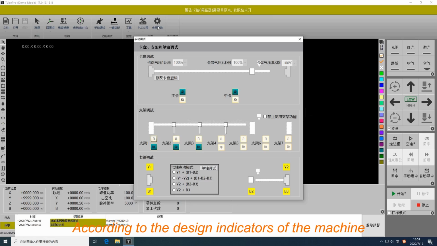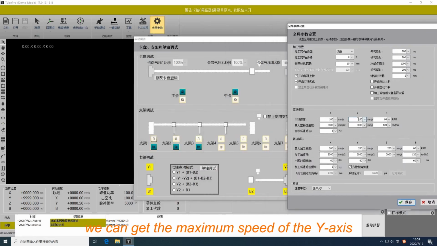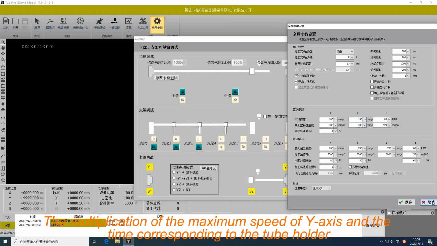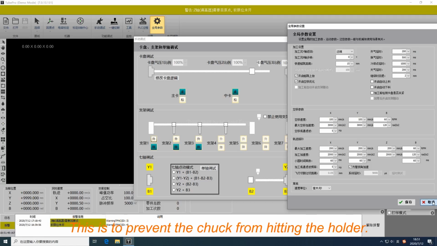According to the design indicators of the machine, we can get the maximum speed of the y-axis. The multiplication of the maximum speed of y-axis and the time corresponding to the tube holder should be less than the difference of the y-axis limit coordinate and the y-axis descent coordinate. This is to prevent the chuck from hitting the holder.